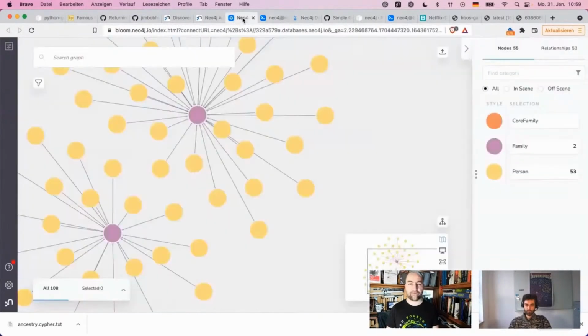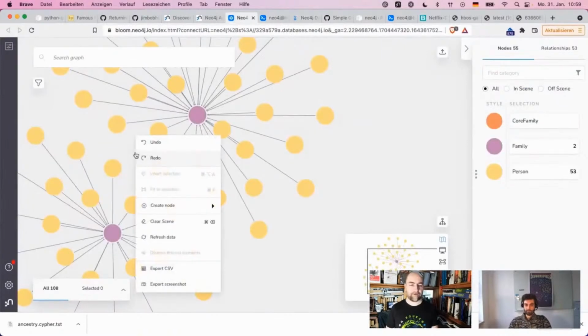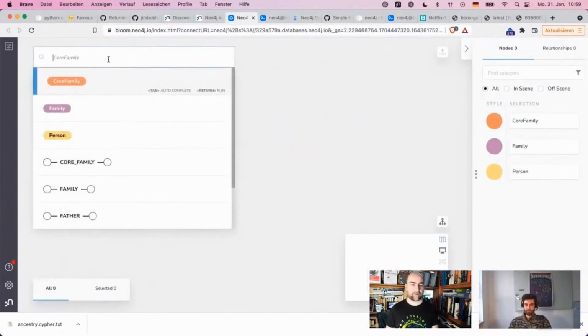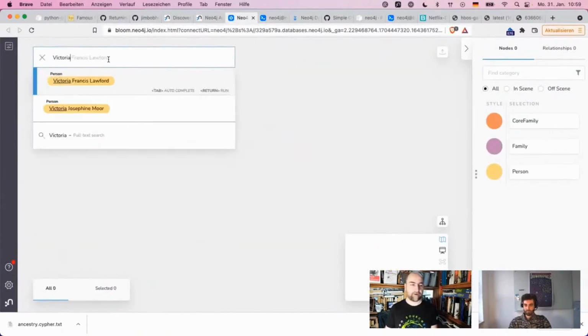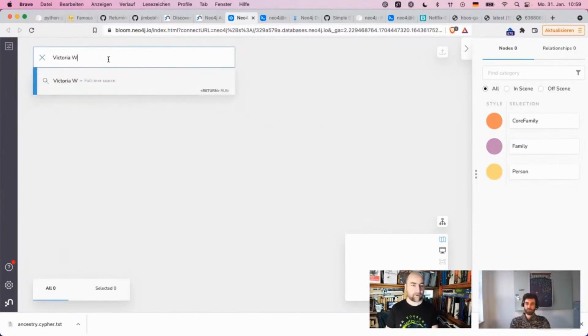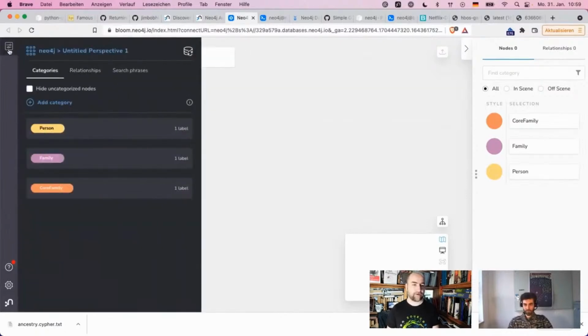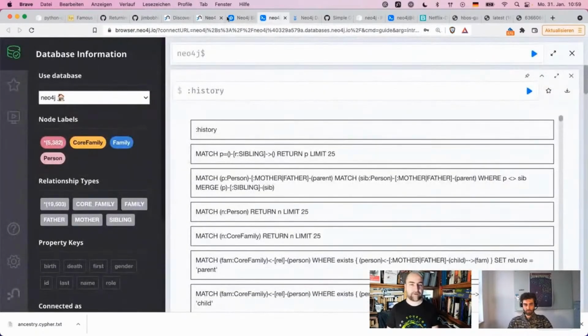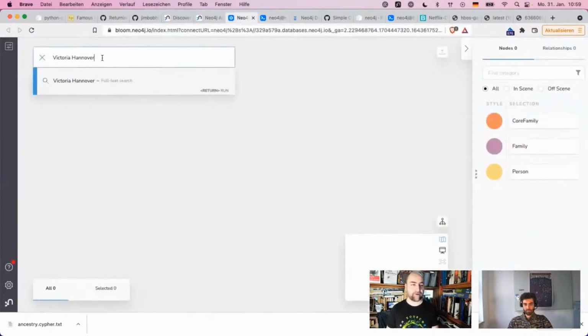And we should also in Bloom, actually, if we clear the scene, we could search Victoria. I don't know if you need to refresh. Or Hanover. Yeah, I think it should not need to refresh because it's just added data, but it only needs to refresh for the structure, basically.